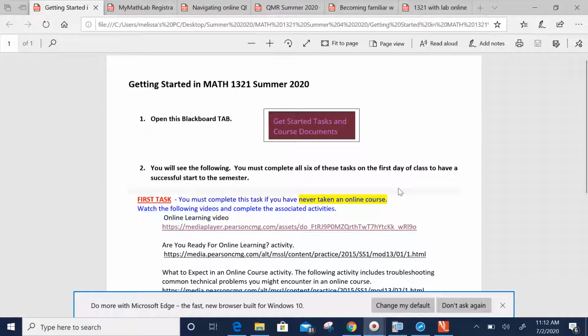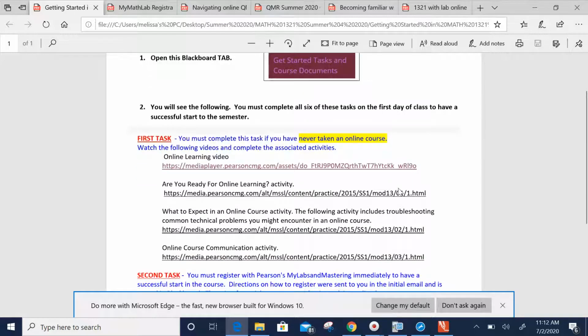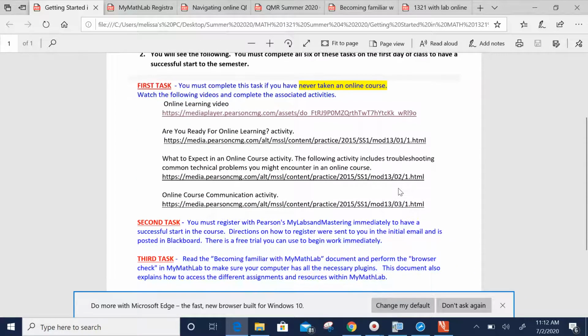So make sure you check your email every day for this course, because I'll send announcements and important information about the course. So in an email from me, you will have all these documents. And I sent you a document on getting started. And it basically says, let's go to Blackboard and open up this Getting Started tab. In that tab, what you'll see is some videos that you can watch if you've never taken an online course before. I think this may be helpful to you.